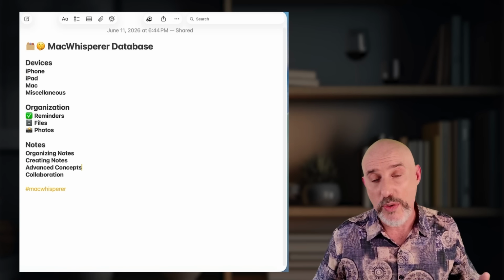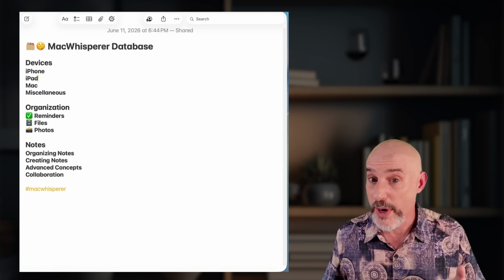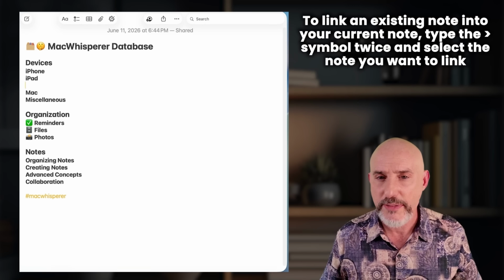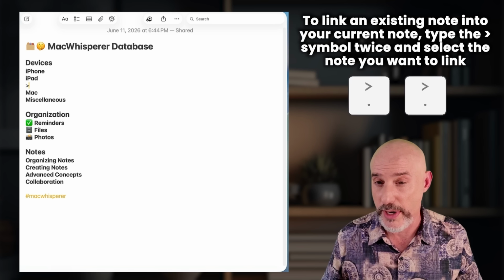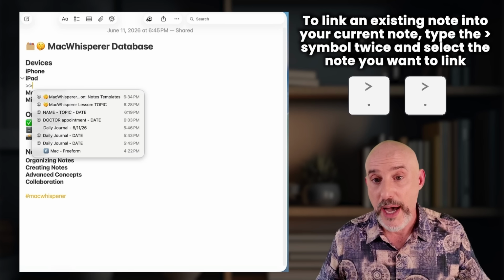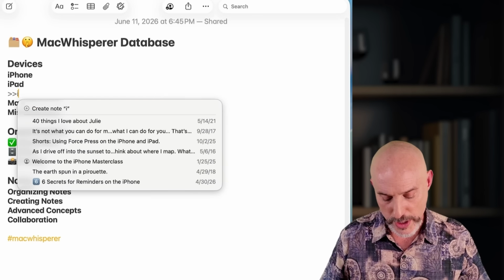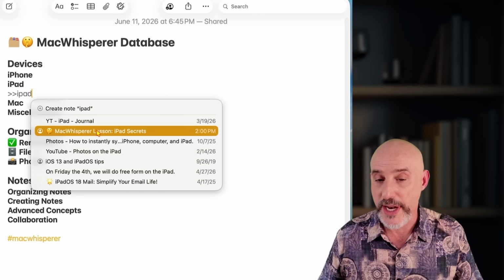Now we're going to link one of my lesson notes directly into this database. Let's come right into the iPad section here and hit return. Linking notes is easy. All you have to do is hit the greater than symbol on your keyboard twice like this. Greater than, greater than. It'll pop up a list of recent notes. If you don't see the one that you're looking for, just start typing a few letters and it'll find it right away. Here's the one that I want.